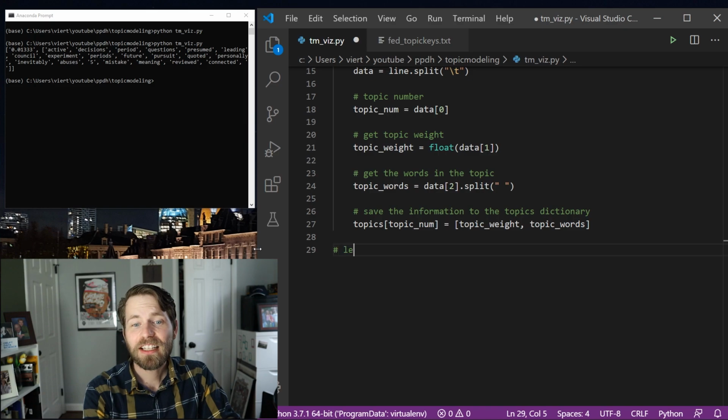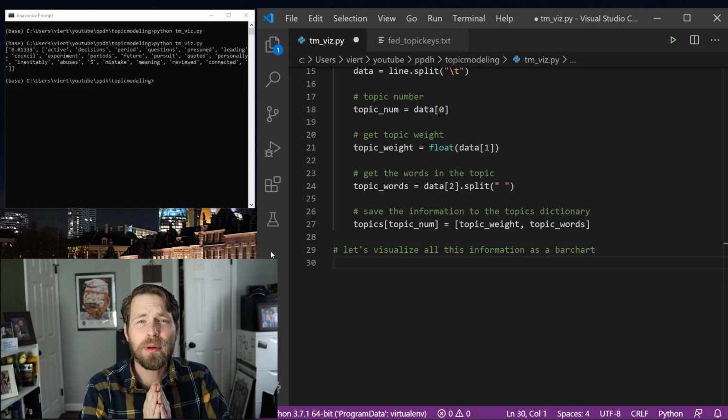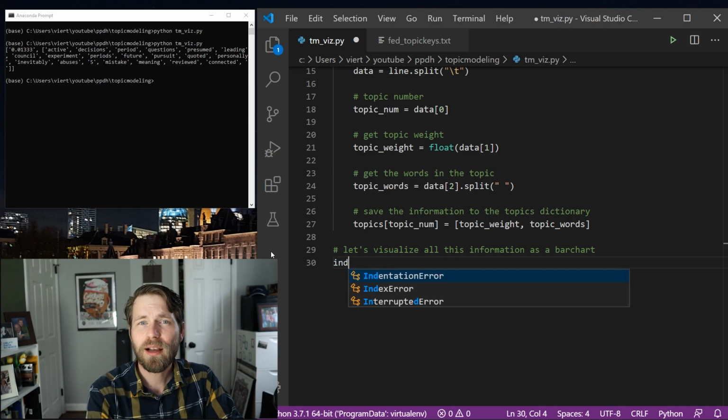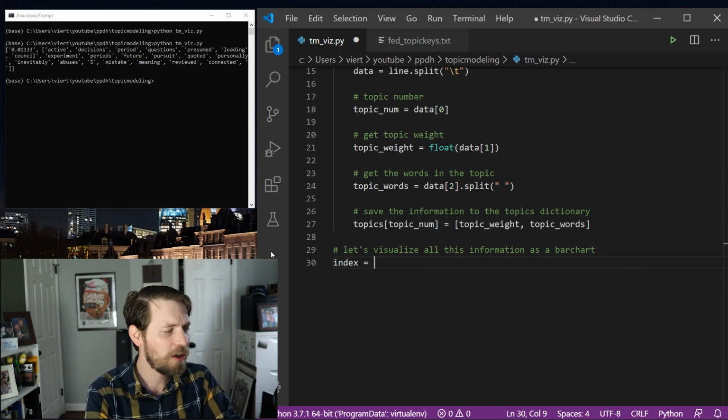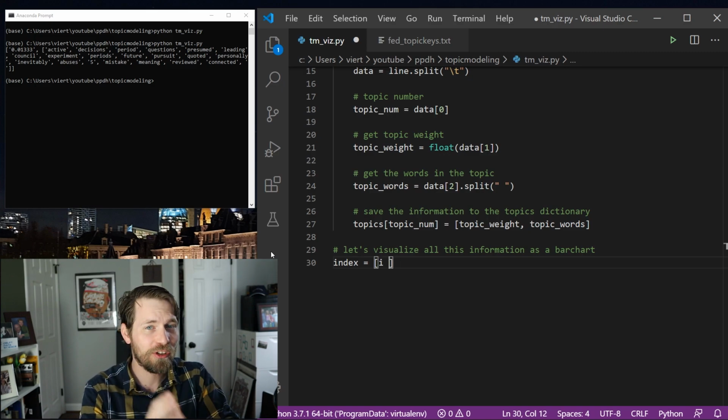So let's visualize all this information as a bar chart. To do this with matplotlib, I'm going to need an extra piece of information. I'm going to need an index for this bar chart. And this is really simple to create. It just needs to be a list of integers from 0 to however many bars I have in my chart.